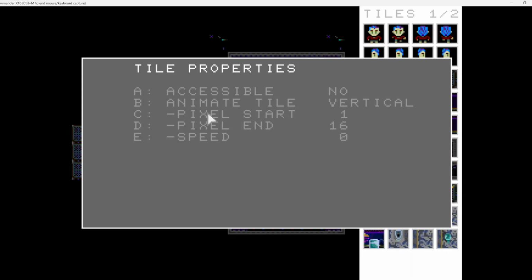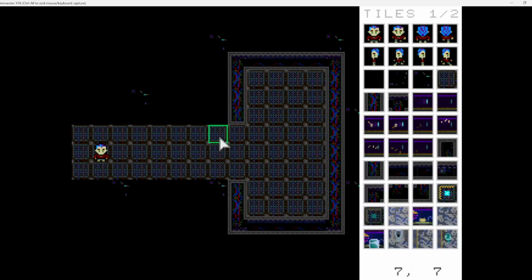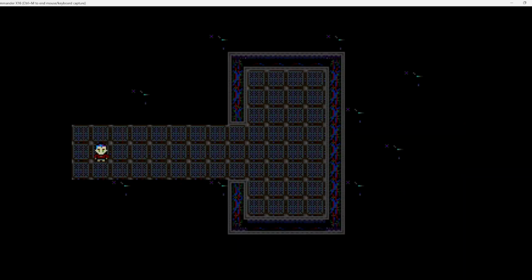I can then specify which columns of the tile I want to animate. So I don't know exactly, but let's do it like 5 to 10 or something, and I can control the speed. 16 is fastest and now it gets slower. So I don't know, maybe that's nice. Exit out, let's hit F5 to check. Okay, it's already quite nice. I want to have it a little bit faster and a little bit less pixels.